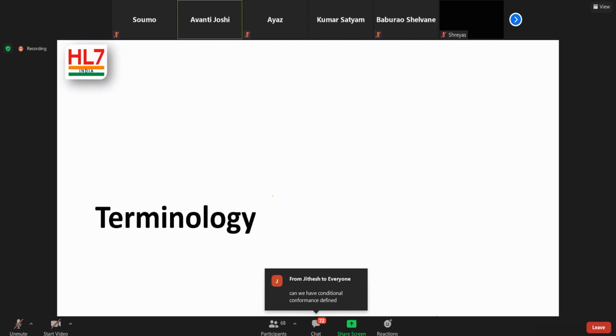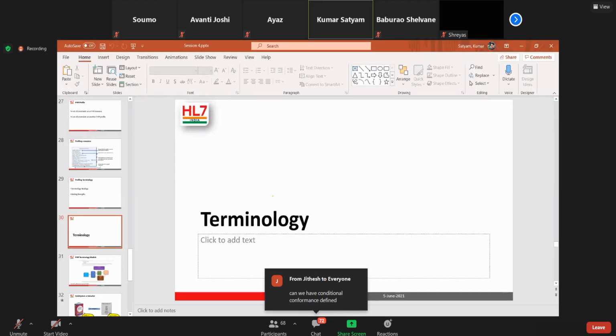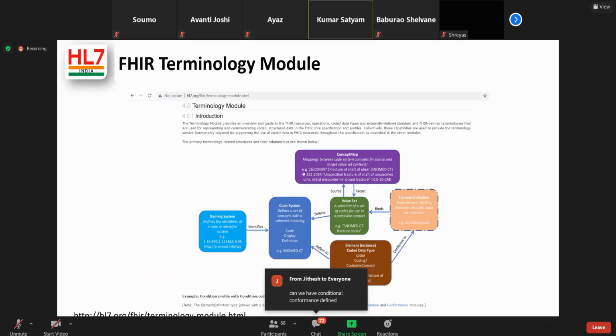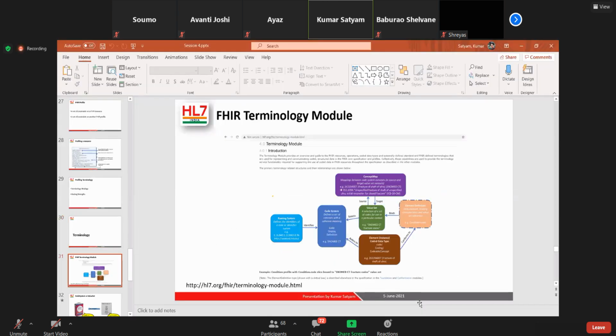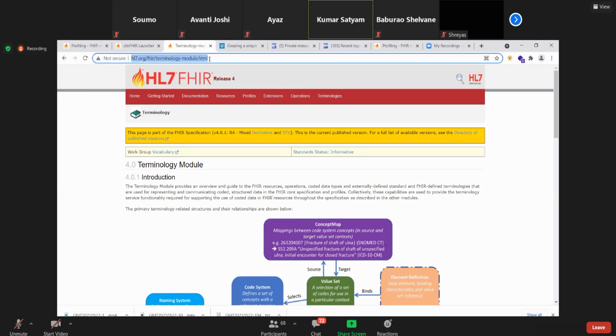Okay. So what I'll do is, now enough of slides. We'll go to the terminology module, and everyone can open this on your laptop or desktop. Go to HL7 FHIR terminology module.html and we'll follow there. So okay, it's the terminology module.